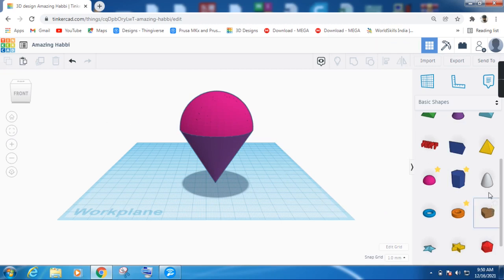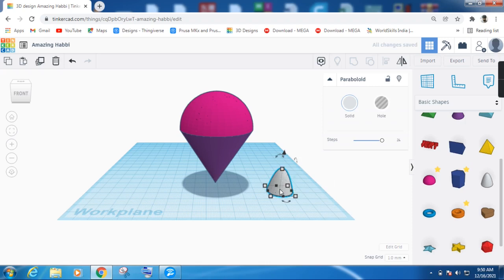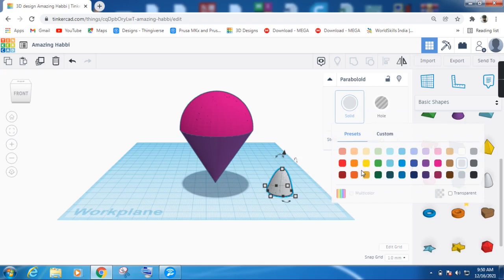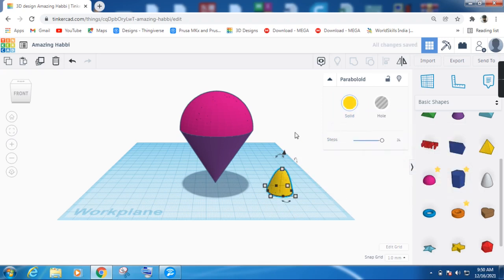So next thing I'm going to do, I'm going to take this paraboloid. So I'm taking this paraboloid here in my work plane. I'm not going to change the size or anything for this. I'm just going to change the color. Maybe yellow will be fine. And here you see that rotate option is there, like a two-face arrow. I'm going to click on it, and again I will type 180 degrees. So it will get turned upside down.